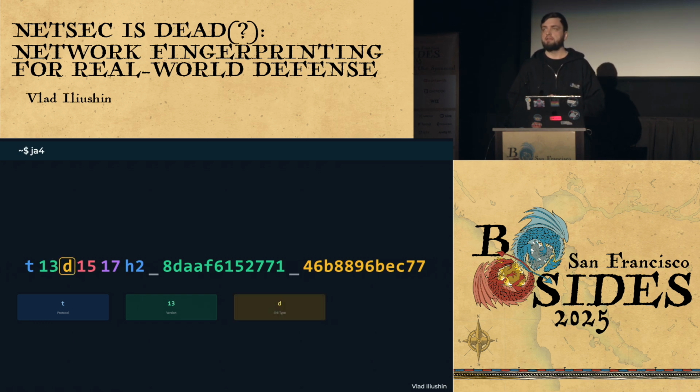Then we have an SNI type. D stands for domain, and I stands for IP. So basically, based on this character, you can quickly see, hey, this connection actually happened to the domain. And if you have your web server, you can quickly distinguish, hey, all those connections are happening to the IP address as opposed to domains. Maybe they are not really your proper clients.